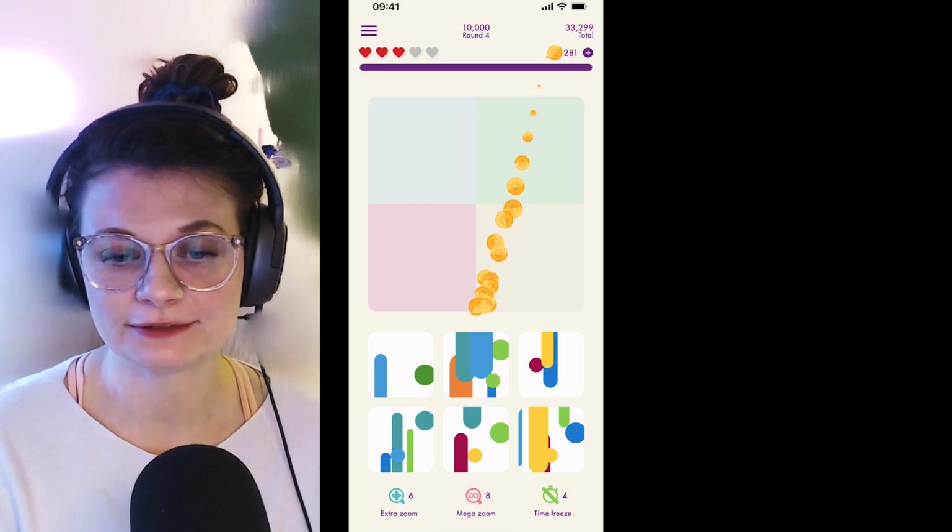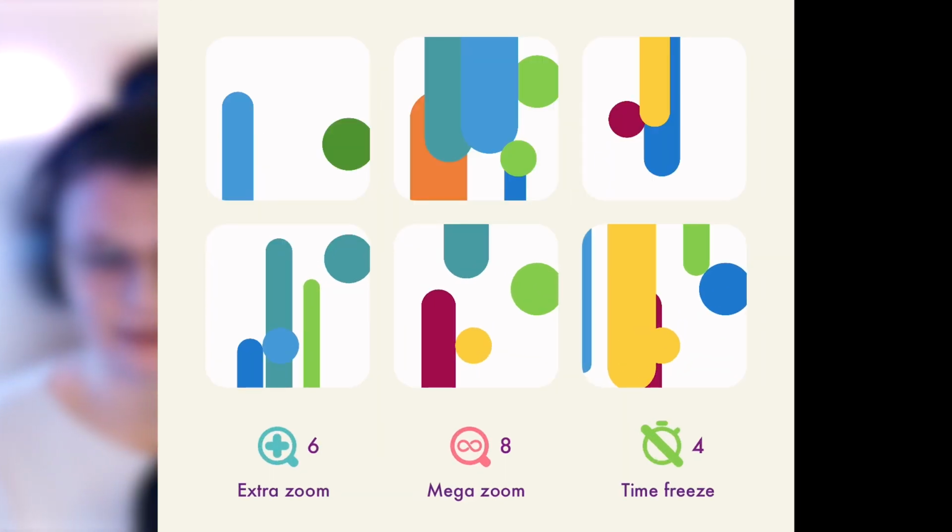Hopefully that made sense to you. We're done with the basic mechanics of the game. We can introduce you to something more advanced, which is power-ups. We have 3 different power-ups in the game: Extra Zoom, Mega Zoom, and Time Freeze.